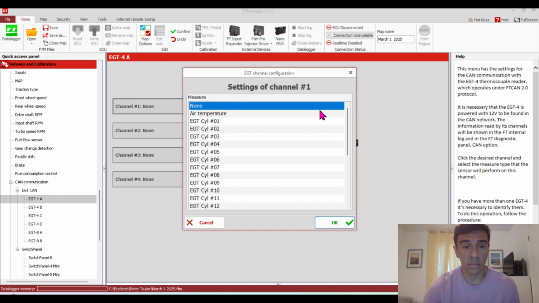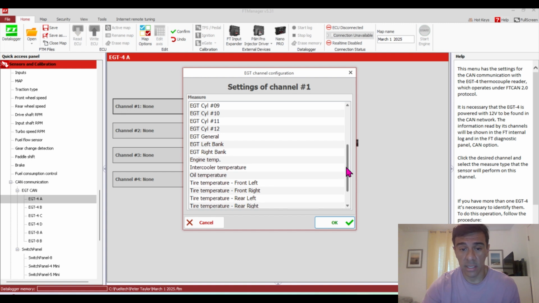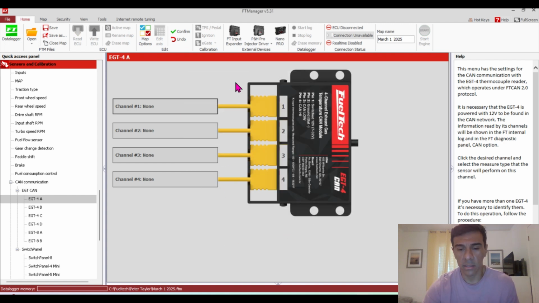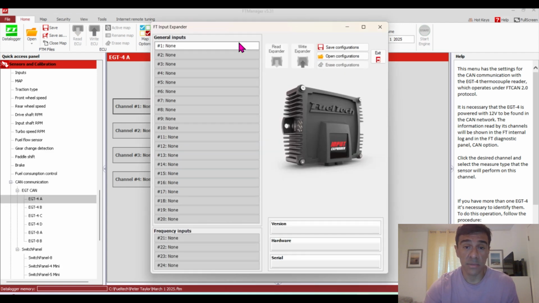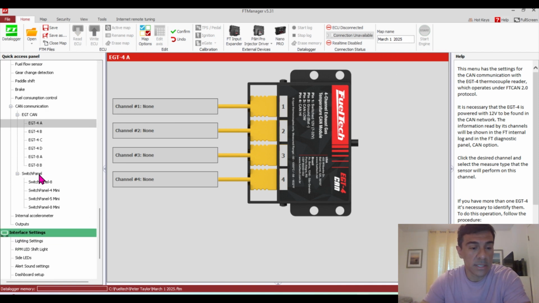They got EGT boxes as well. The cool thing is on these you can configure one of the EGTs as the air temp or a cylinder head temperature, right? Engine temperature, to bolt it on the cylinder head. And if you're out of inputs, this is a good way to get around that. You also have the option of an input expander, which is pretty cool. You get 20 inputs and then 4 frequency inputs, which would be speed sensor inputs. The FuelTech does need a square wave signal input, so if you're picking up a wheel speed sensor that's an AC signal or a VR signal, you do need a converter to convert that to a square wave basically.